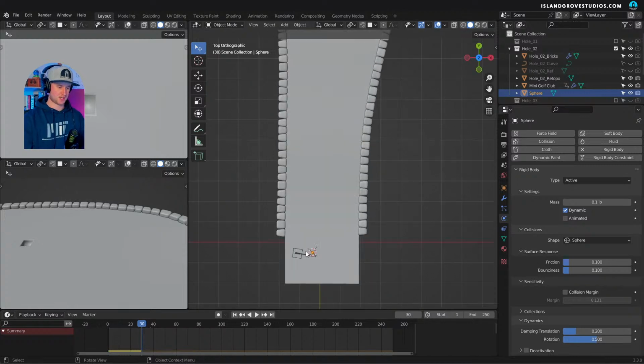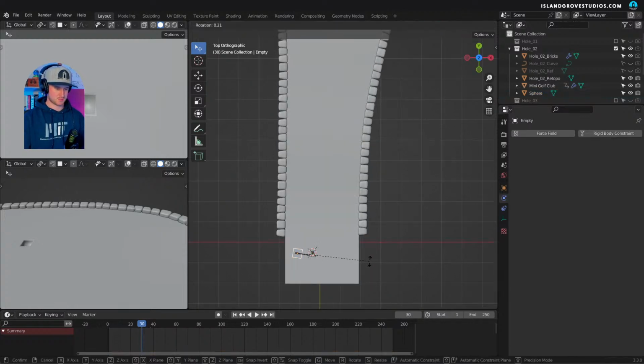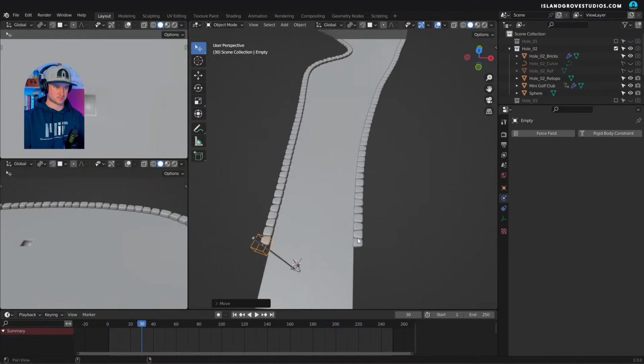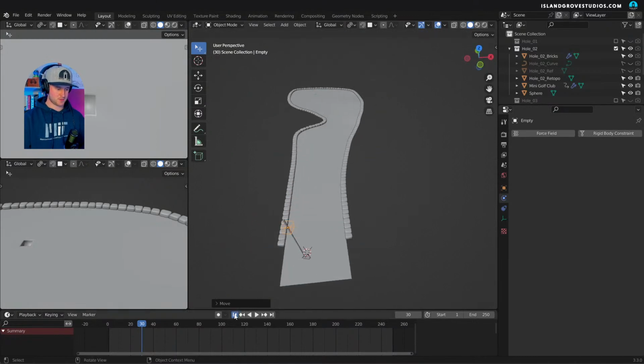And then I keep forgetting about the bank to the right.